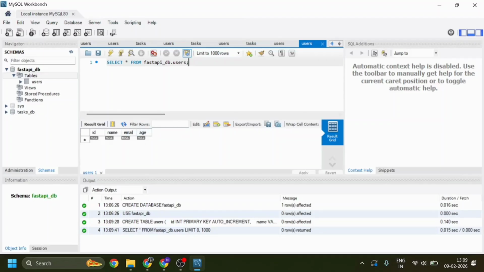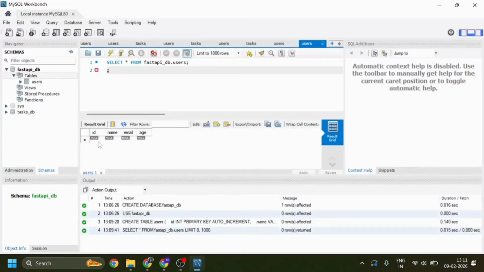Primary key is a column or group of columns that uniquely identifies each row in a table and cannot be null. It cannot have duplicate values. There can be only one primary key per table. So here this ID is our primary key.